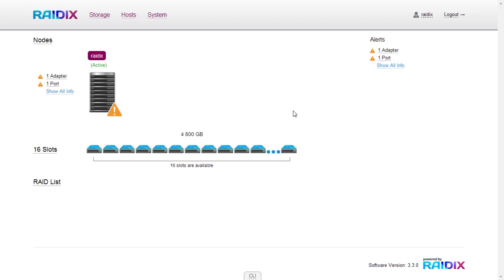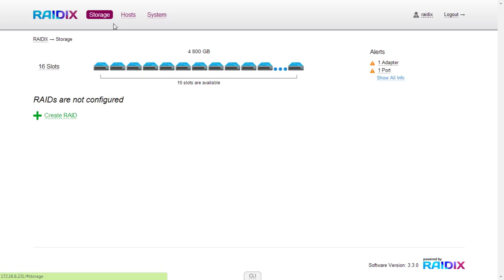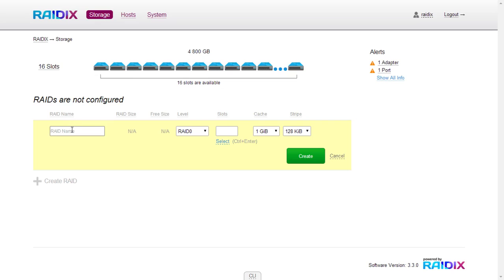In this video, we'll create a RAID array. Begin by clicking on Storage. Then we see our basic parameters again. Let's go down to click Create RAID, give our new RAID array a nice name, and select the RAID level.